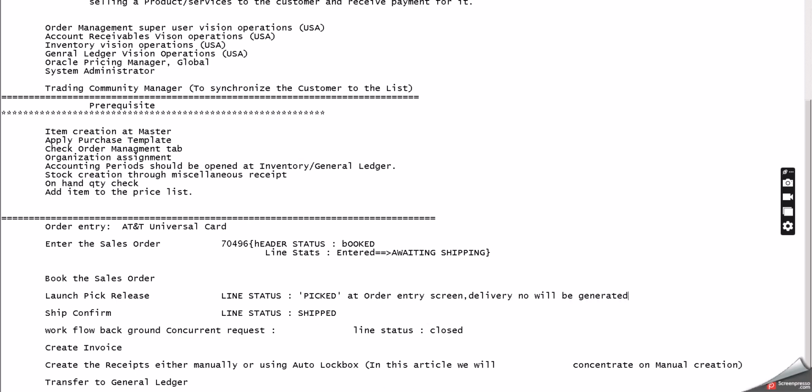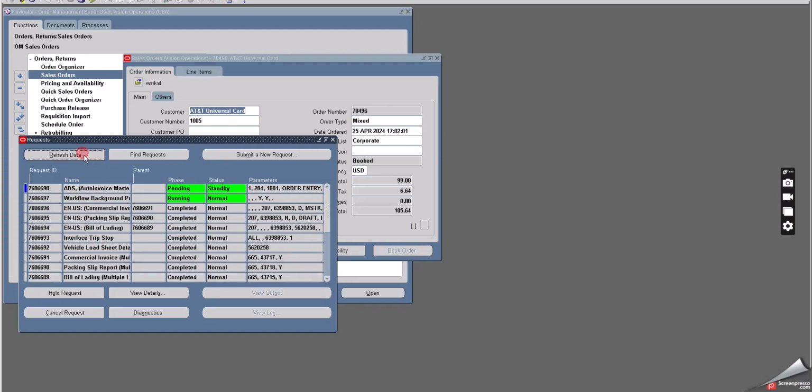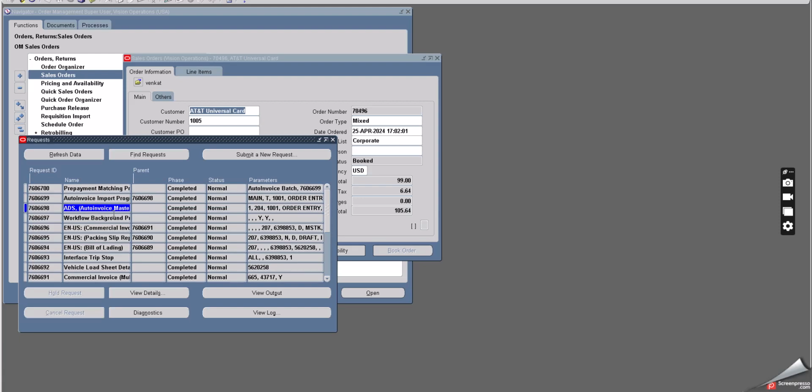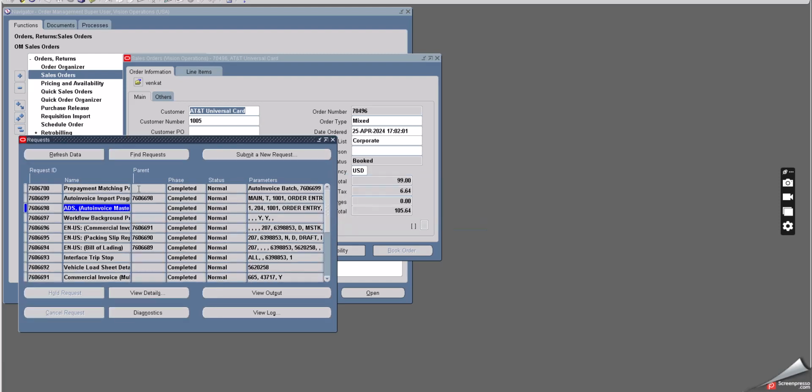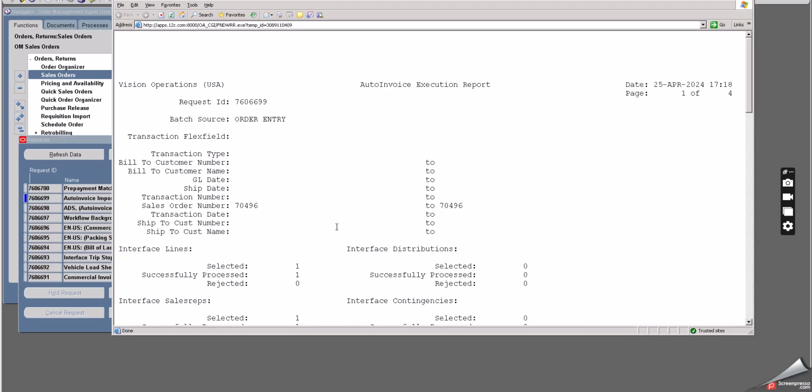Okay, now just go back to see whether it got generated or not. Yeah, it got generated. Auto invoice master program and auto invoice import program both got generated. On submission of workflow background process, even these other two programs got generated. And let me do one thing. Let me go back to the order entry screen. I'll just show you the status should be now closed.